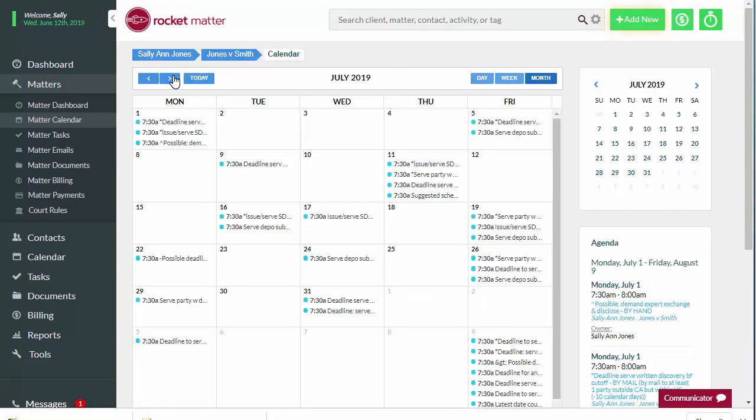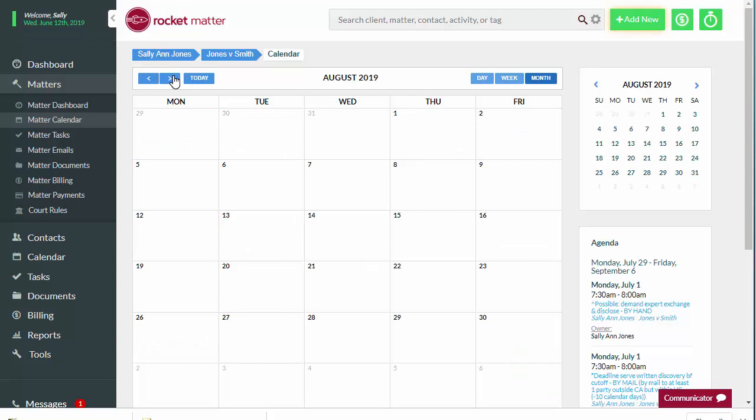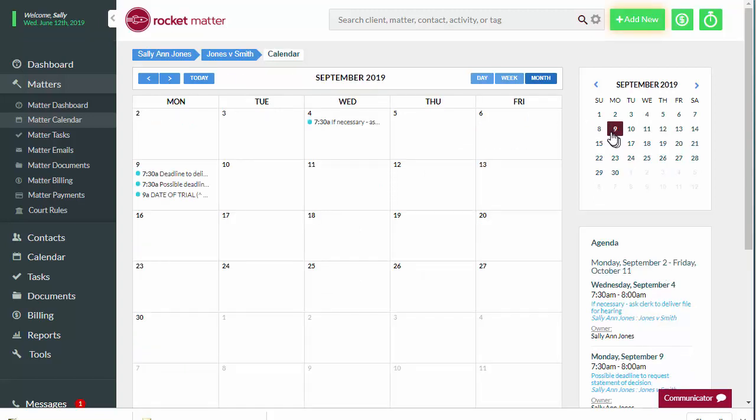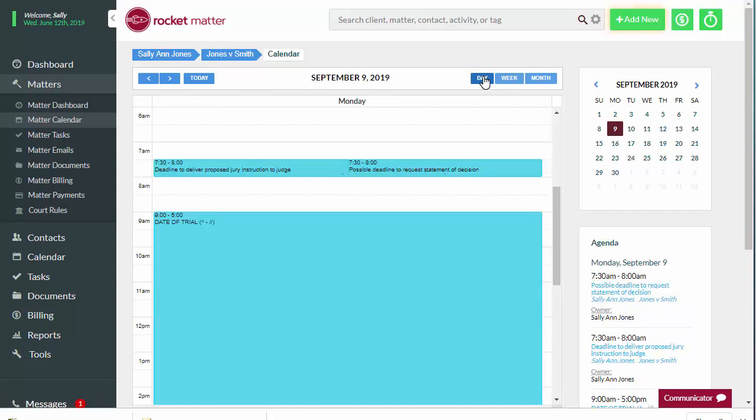And as we scroll ahead to see our trial, which is scheduled for September 9th, and we switch to day view. Here we see our deadlines as well as our events that have been scheduled. And all of this will be automatically synchronizing to your Outlook and Google Calendars.